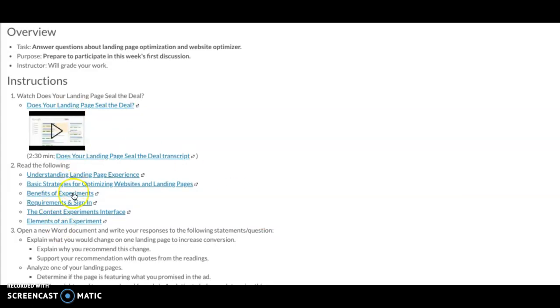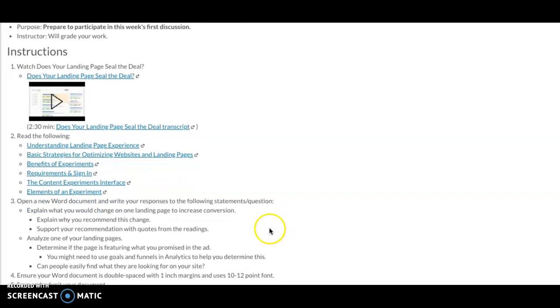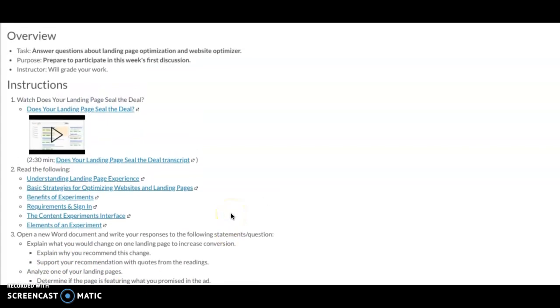There are obviously much more detailed explanations here, and then you will submit a Word document that explains some recommended changes to a landing page, and then you'll go through an in-depth analysis of one of your landing pages and submit that.